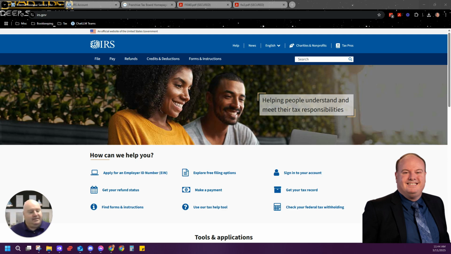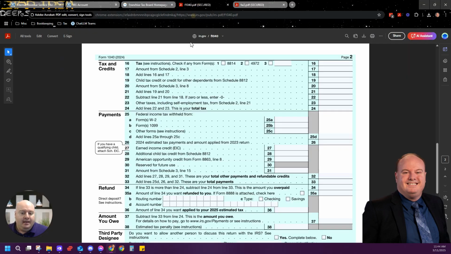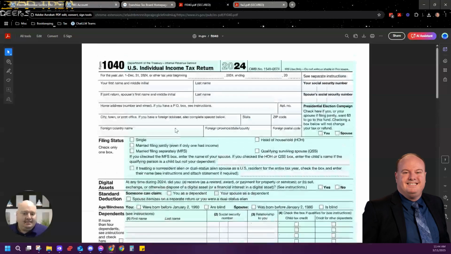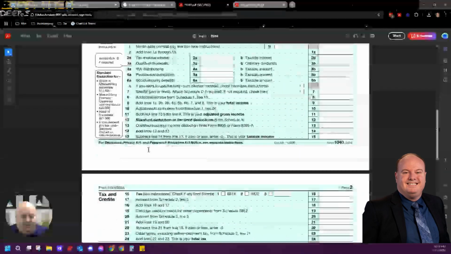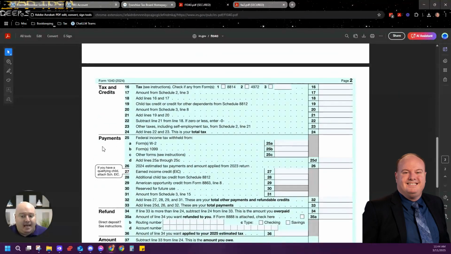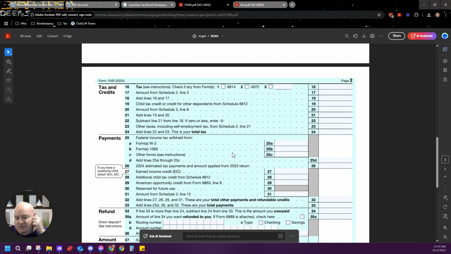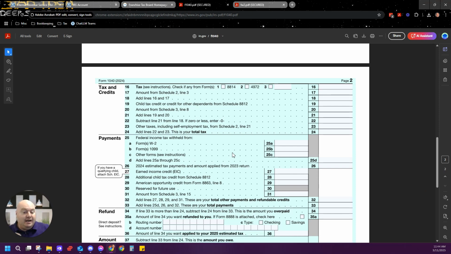So we've been going through the tax form 1040, which is our individual tax return, for this series. And we are down to payments. So this section is going to be not what you have to pay the IRS, but what you've already paid them.